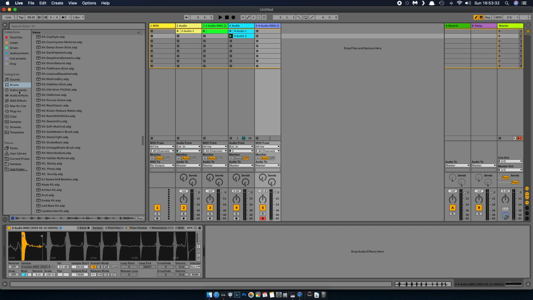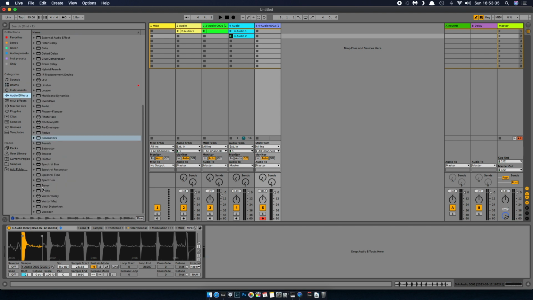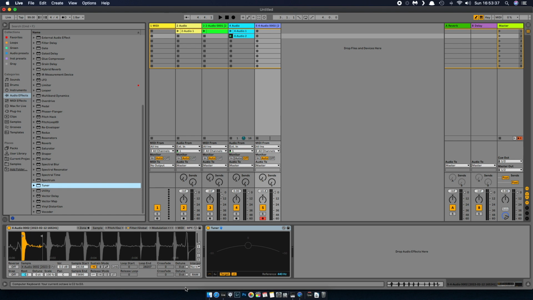Yeah, that delay's tripping me. Okay, tuner. So it looks like we're playing an A, probably an A2. I mean, it's probably an A1, but yeah, actually that is quite a good one. And then we're quite a few cents down. Okay.